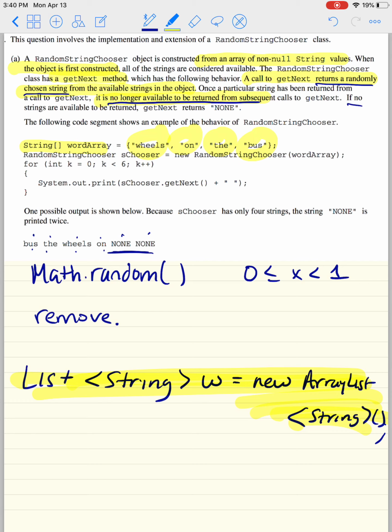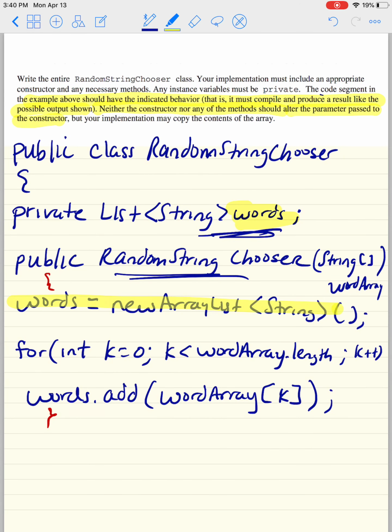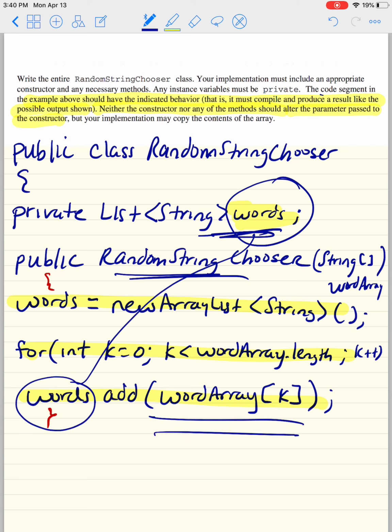If it doesn't, please email me, leave a comment, and I'll try to better explain it. So I took, once again, an array, and I turned it into an ArrayList. The way I did that is by doing this right here. And words is the ArrayList. And then this is how I'm adding it. So I hope that was helpful.